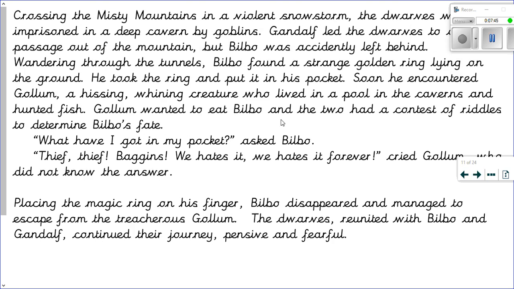There's a long journey ahead of them. They cross the misty mountains. There's a big snowstorm. And the dwarves are captured and imprisoned, put into prison in a deep cavern. That's a deep, very, very big cave in the mountains. They manage to escape, but Bilbo's left behind.